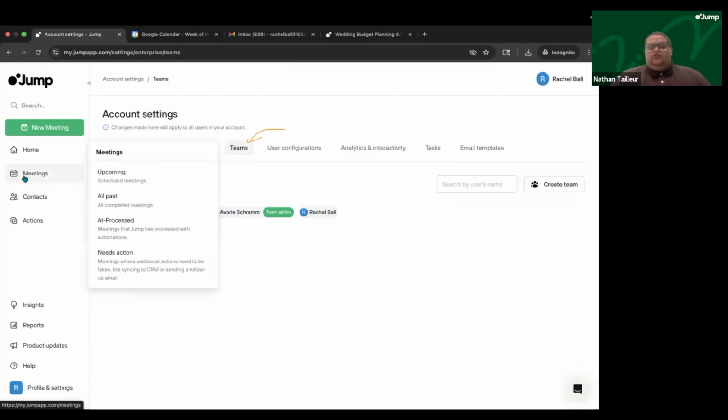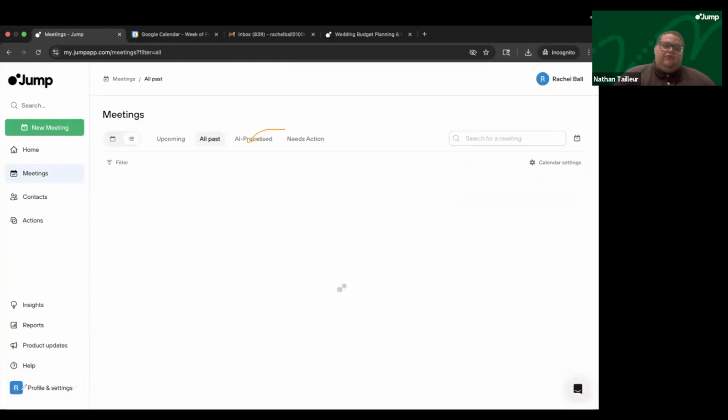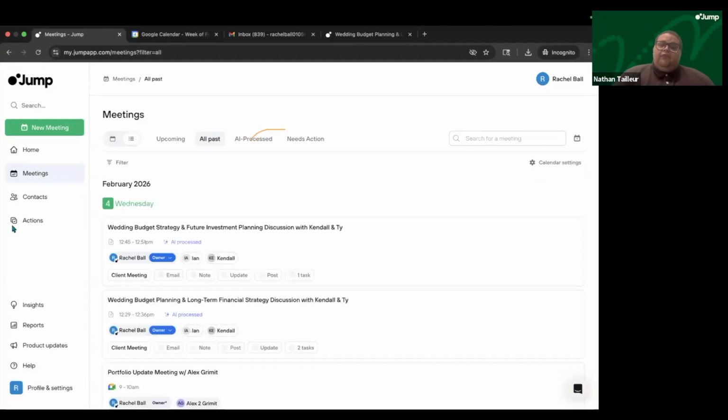Avery would log in, she would go to her meetings, go to her upcoming tab, and instead of seeing her meetings, because she's a light user, she's going to see all of her full users' meetings. That means that she can also see all of the full users' past meetings, which is helpful because now that team admin can help with syncing notes over, reviewing the pre-meeting prep, doing everything before and after a meeting to help the advisor in Jump.